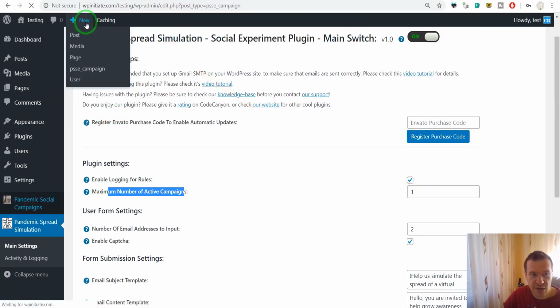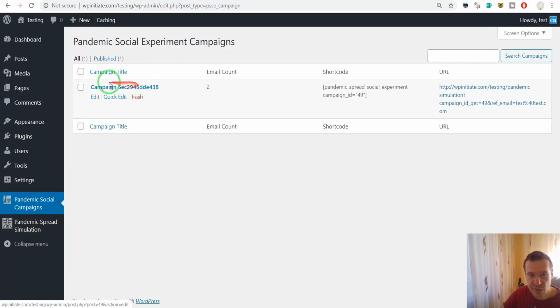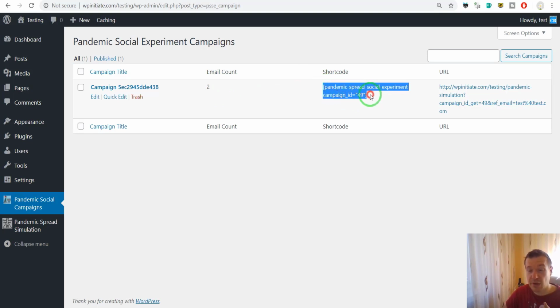And we can check the campaign listing here. So the campaign was created, with an email count of 2, the shortcode where this campaign can be listed, and also the URL of the campaign.